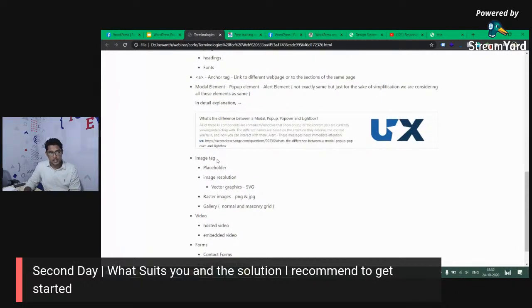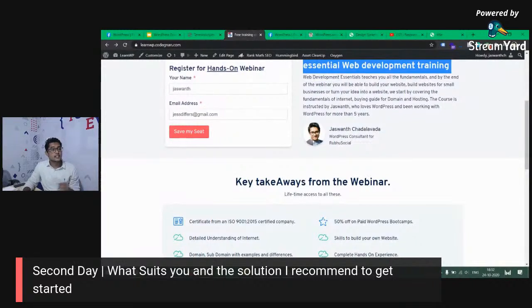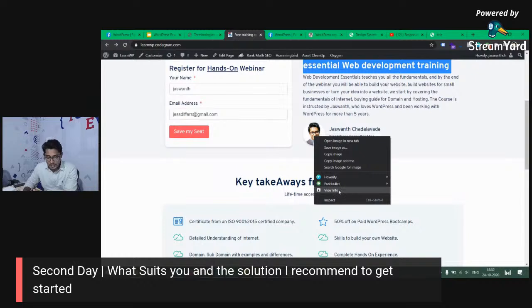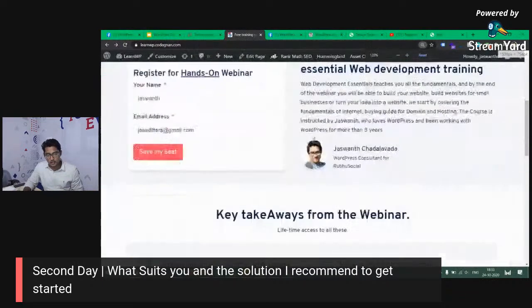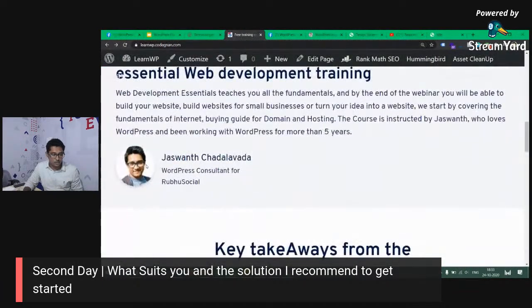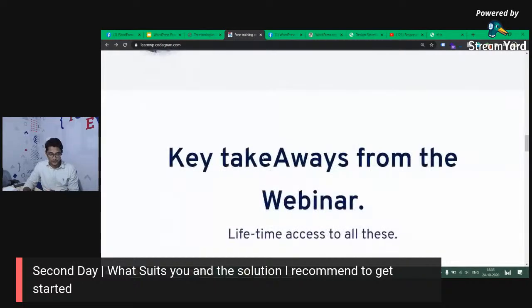Next comes the image tag. So when we say images, there are actually 2 kinds of images. One is raster images, which means they have specific resolutions to them. They can only look good up to their own resolution. Like if you take my image right here, it has a resolution of 80 pixels by 80 pixels is what it's displaying. If we try to zoom it in, you can see it's already getting pixelated. Now it's completely blurred. It doesn't have the same clarity as when it was normal.